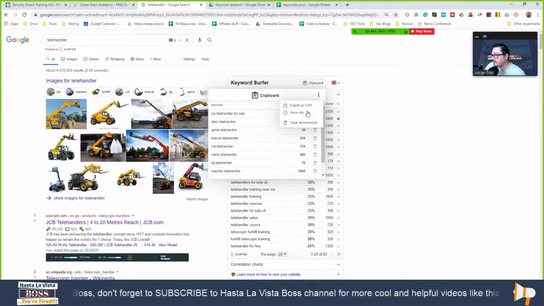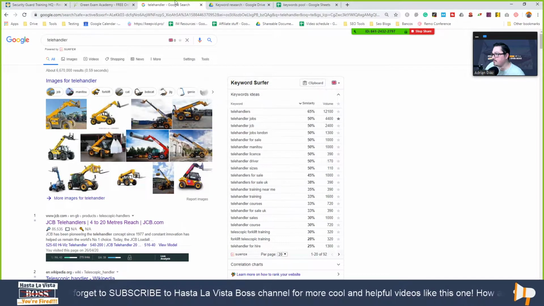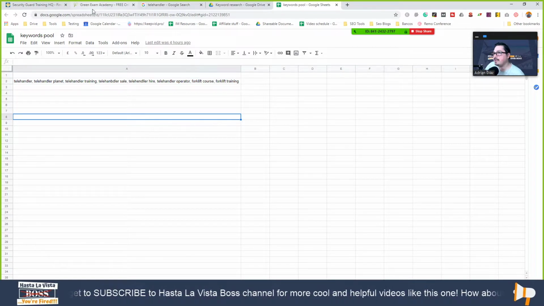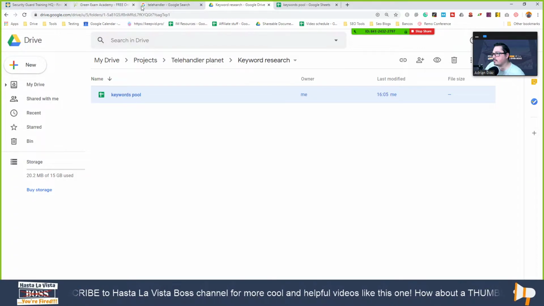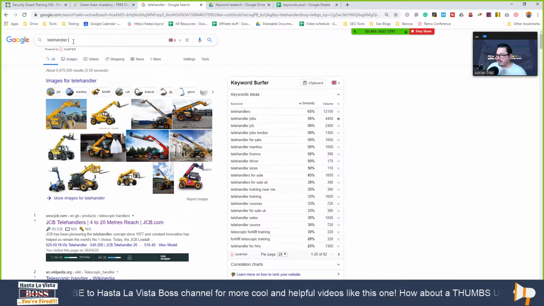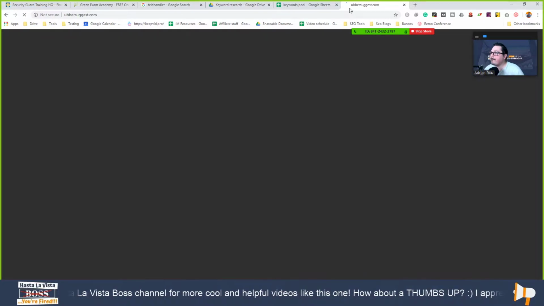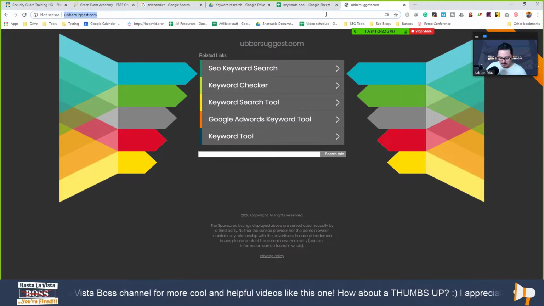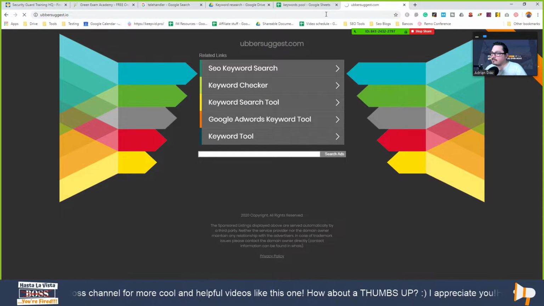So can I copy this stuff? Export to CSV. So we can export this and put it on our computer, and then upload them here on the spreadsheet. And what we're gonna basically do, we're gonna create a list, a pool of keywords that we're gonna find either by typing in here, or if we go to Ubersuggest, no, not .com, sorry, what is it, Ubersuggest .io maybe.